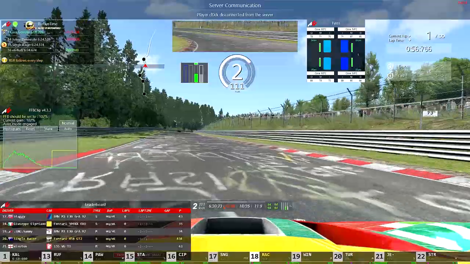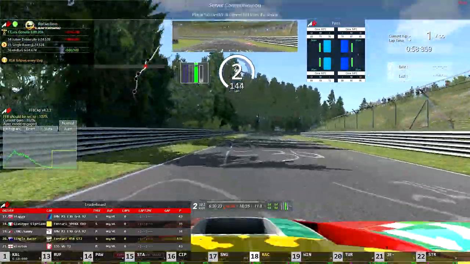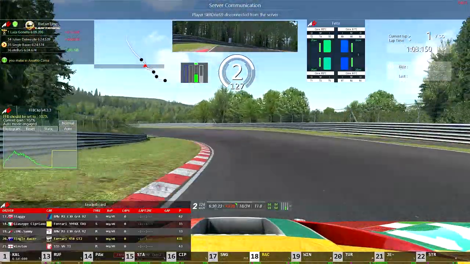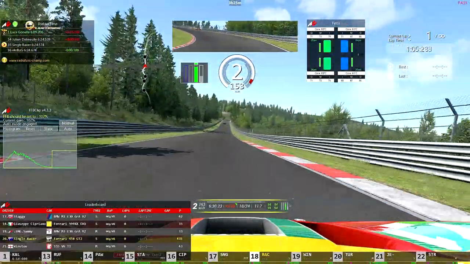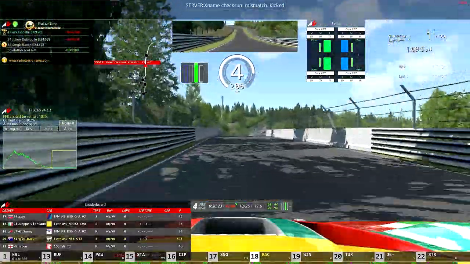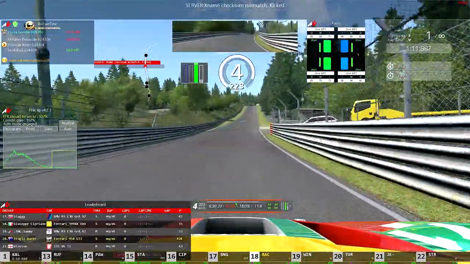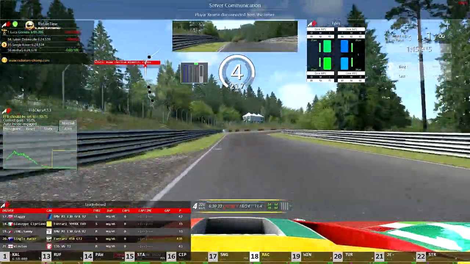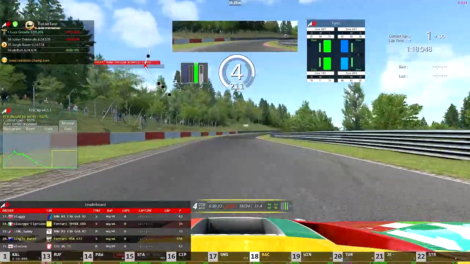Now, an example of that is I race on the online servers in the Japanese pack, where I specifically like to choose the Mazda MX-5 because it's a slow car and is more of a challenge. But it also means that I'm racing against the Mazda 787B, which is a phenomenally fast car.